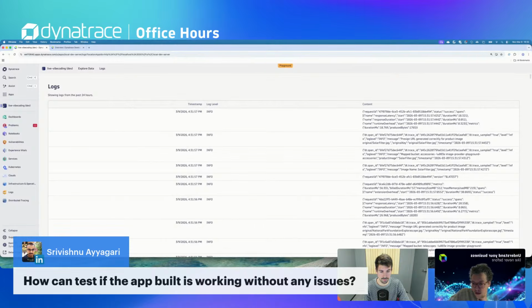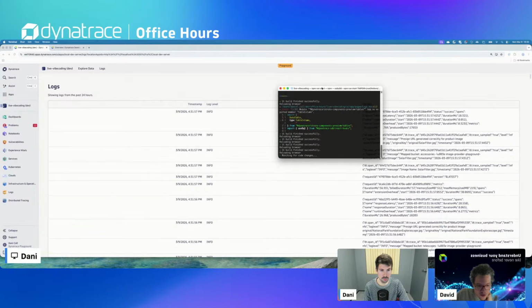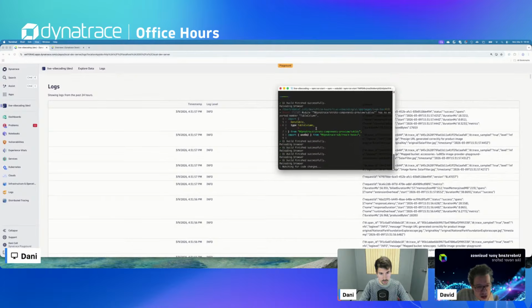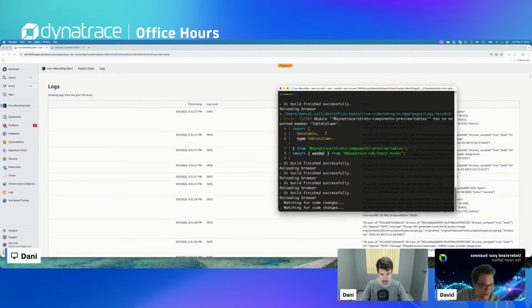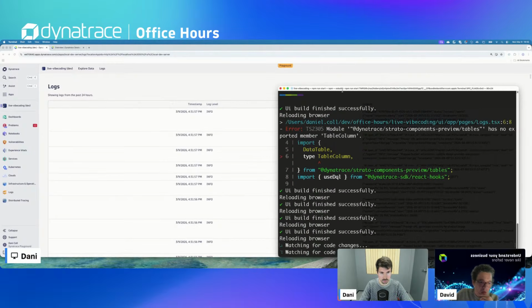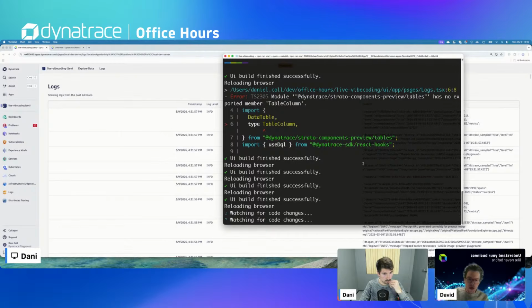There was one more question relating to what we've shown. How can we test if the app build is working without any issues? Essentially, in the same way you would do it as if you were a developer or engineer without any AI support. Write tests, or in this case, ask the AI to write tests. Maybe it would ask you in between, okay, which kind of tests do you want and so on, how deep, if it wants some feedback. But in general, it can also write tests. It can execute them for you, and then it has its own feedback loop to verify that things work.